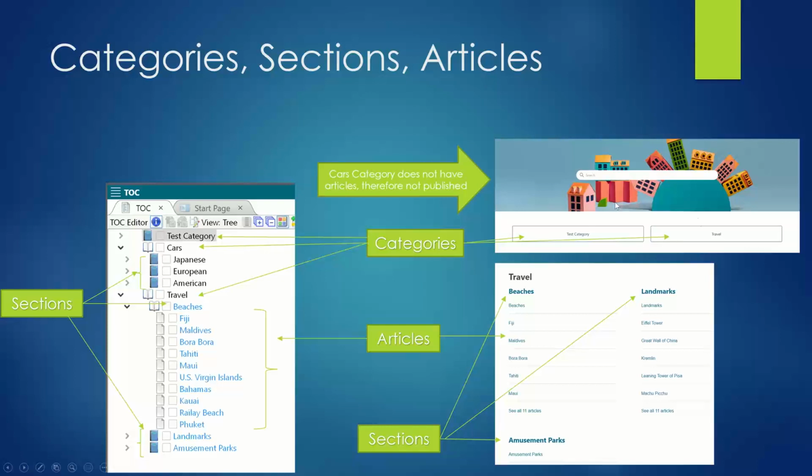The top right image is the Zendesk portal when you first publish. You'll notice there are only 2 categories displayed here: test category and travel. Now you may be wondering, why isn't the cars category displayed? This is because if I expanded the cars category in Flare, you would see that there are no articles. And I'll show you that in a couple of minutes. If you would like to force publishing these sections that don't contain articles, you can manually add the category in Zendesk, and then the sections will be published even if there are no articles.